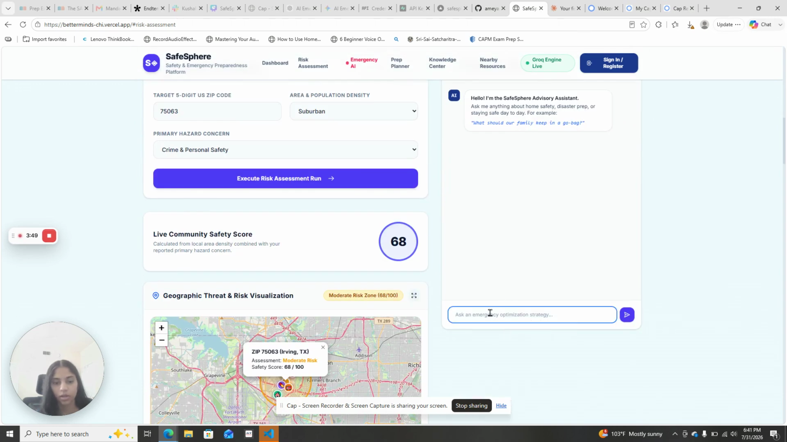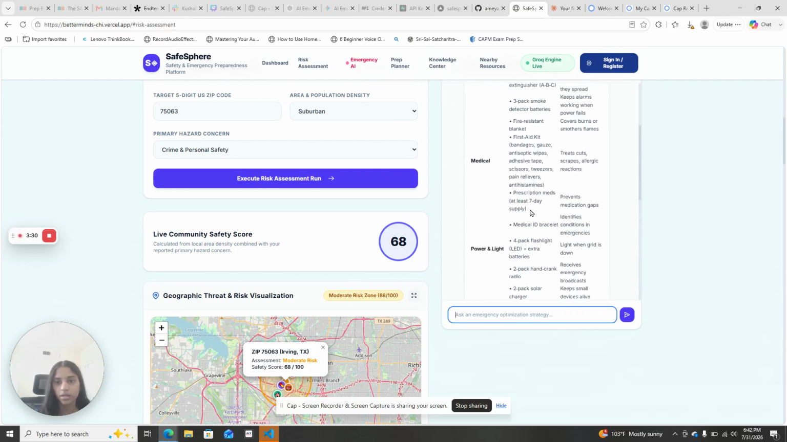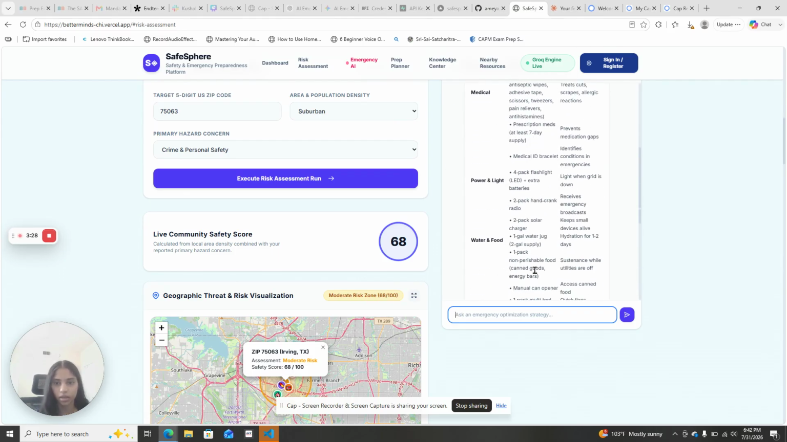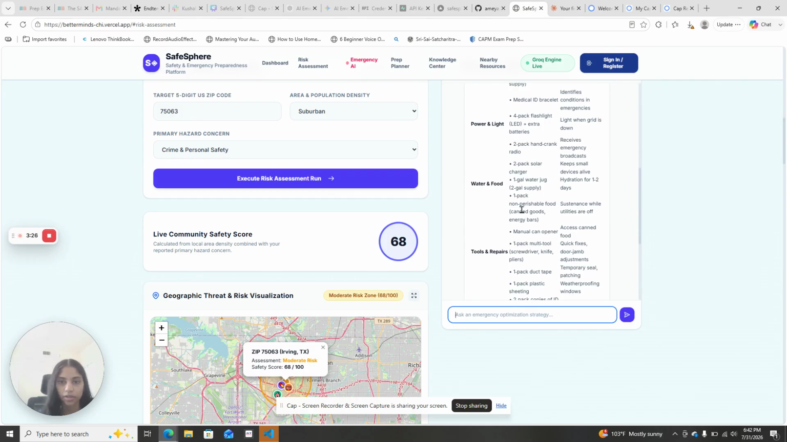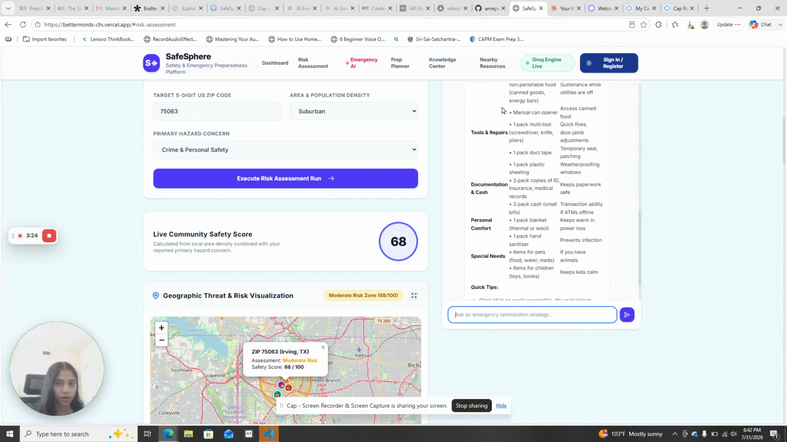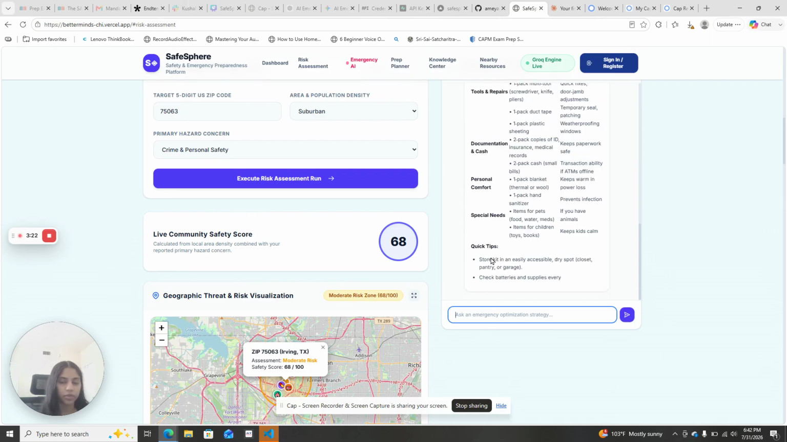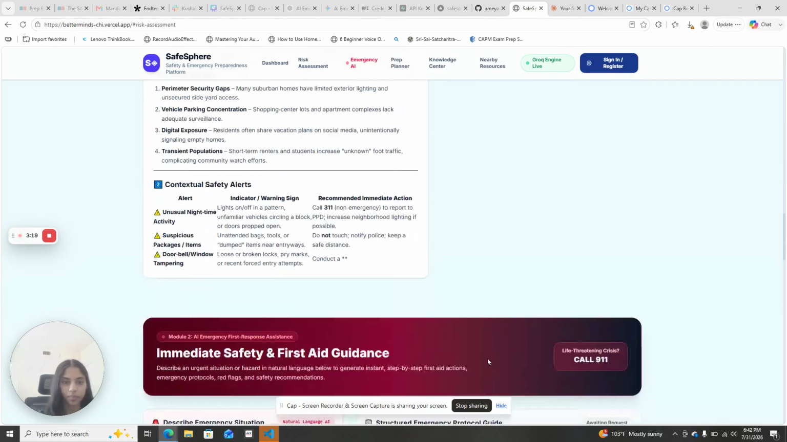So I can input a question like, what should I pack in a home safety kit? And it gives you a response based on what you asked. You can also ask follow-up questions like maybe something like, what kind of food should I keep? Or if you don't understand something, and things like that. And it'll give you responses based on this.